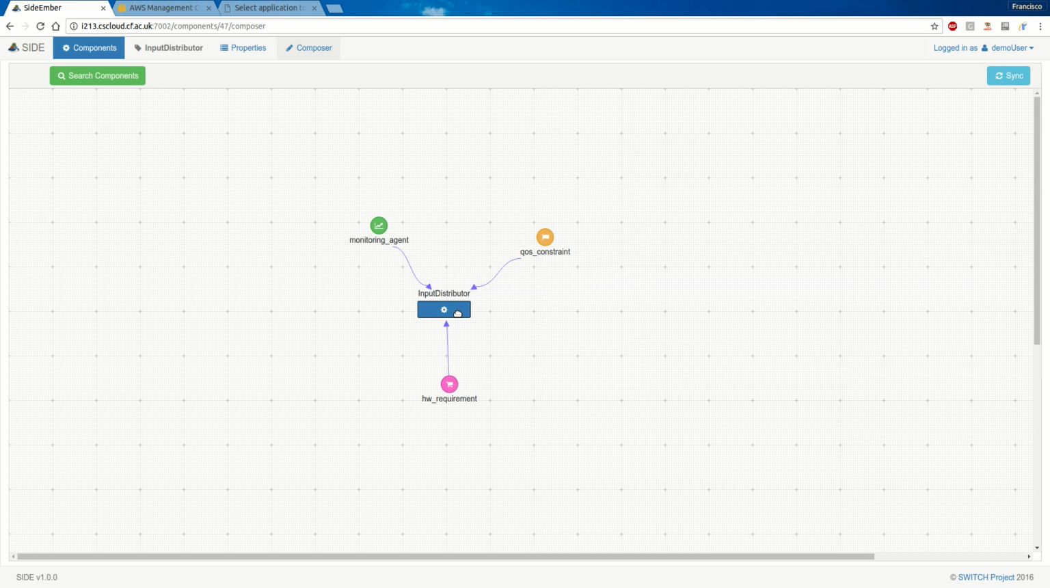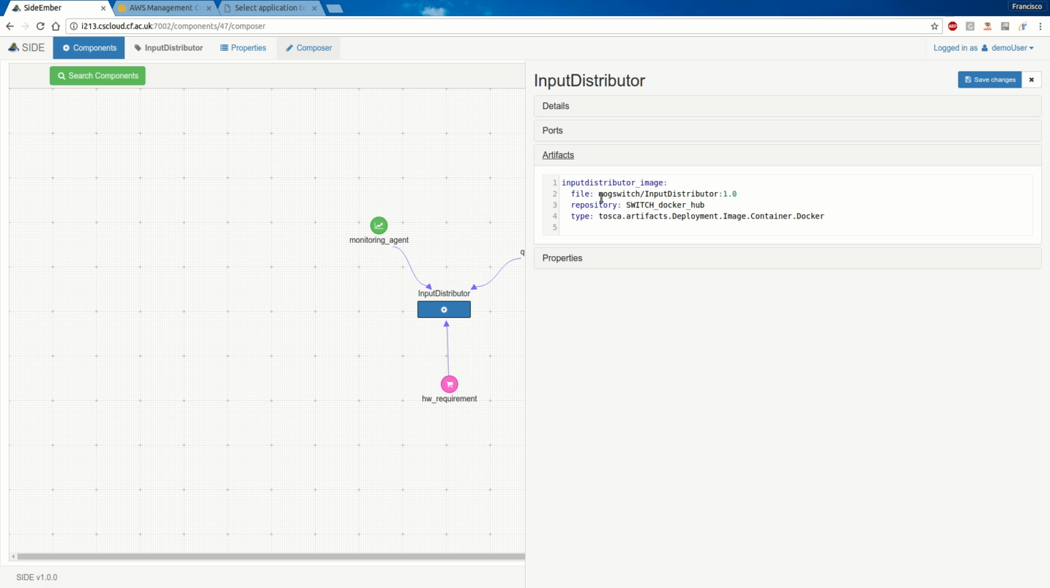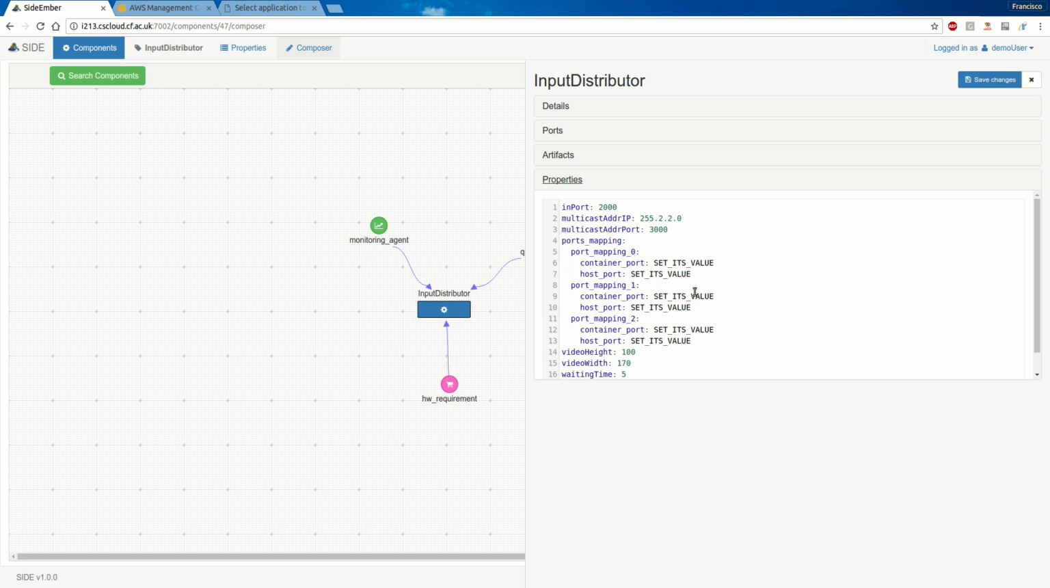For the component itself, it is the input distributor. We can see here that the artifact it is going to use is the artifact that we defined previously, and we can see the properties and the associated default values. As the component is inherited from a Docker container, there is some port mapping that we can indicate.